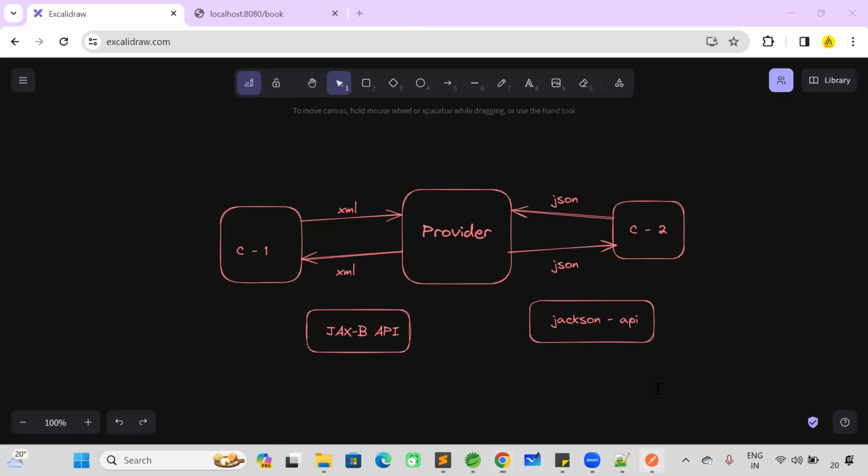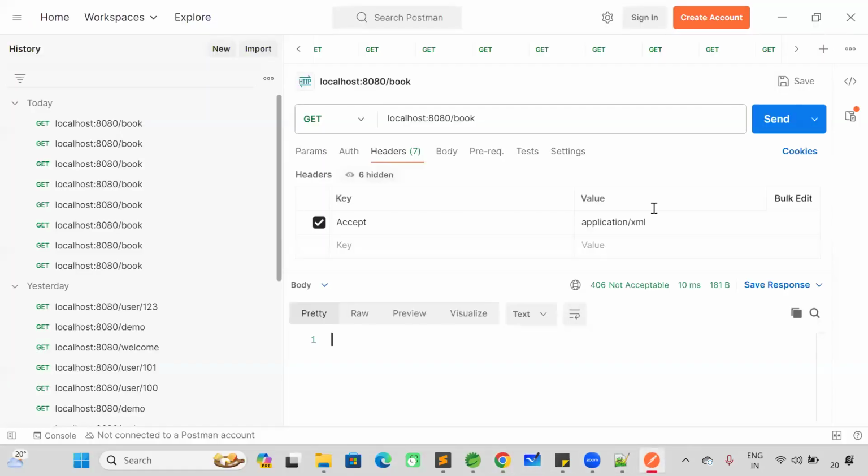Guys, look at this exception, what we are getting here. What is the status code we are getting when I am asking for the XML response? We are getting the status code as 406. What is the message we are getting? 406, Not Acceptable.